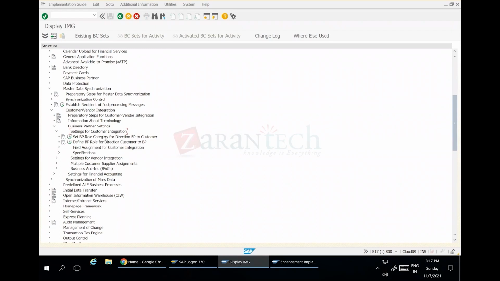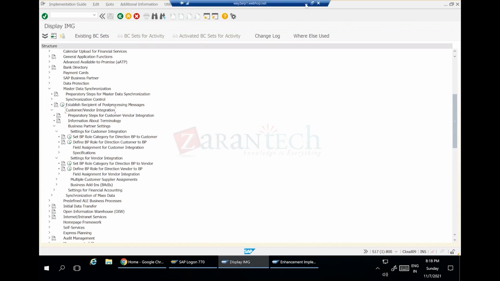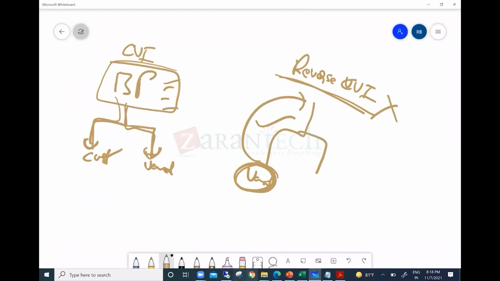Now here you see two sets of directions: direction from BP to customer, and customer to BP also. Both you need to configure over here. Similarly, you will have it for vendor also: BP to vendor and vendor to BP. So you need to know about this particular node, CVA, customer vendor integration. If you are dealing with the business partner, then an ECC consultant has to do this configuration, or else we can also do it on our own. It's not a big complex thing.